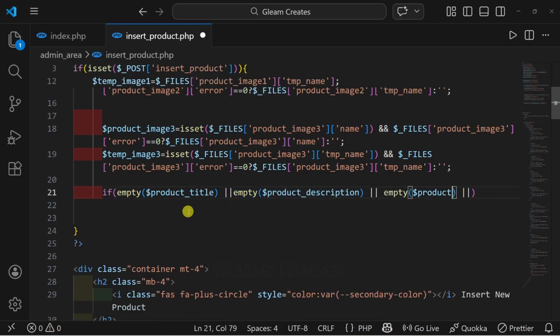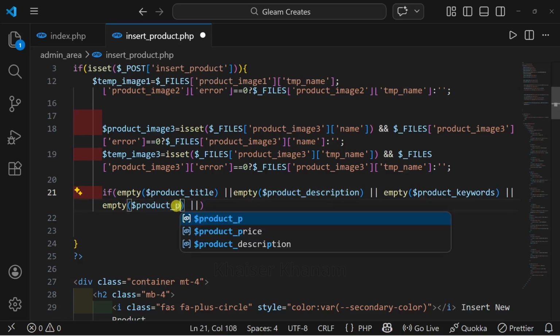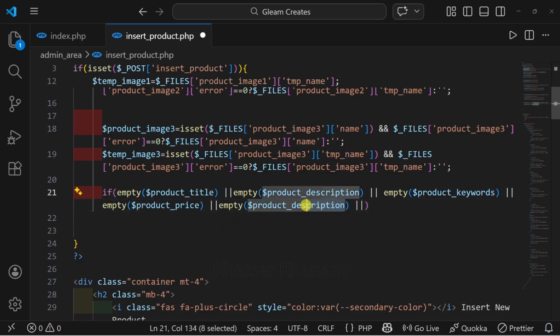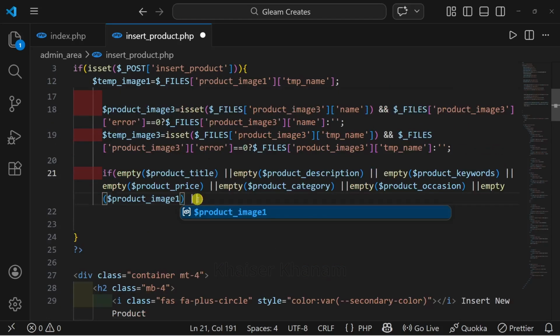Or next we are having product keywords. Next we have product price. Next product category. Next product location. And finally for image. So here I will write product image 1. Okay, only image 1, image 2 and image 3 are optional. So if it is empty also, we will not be having any issues.